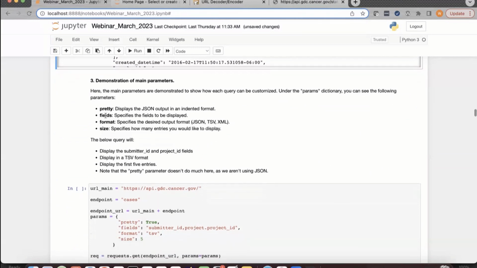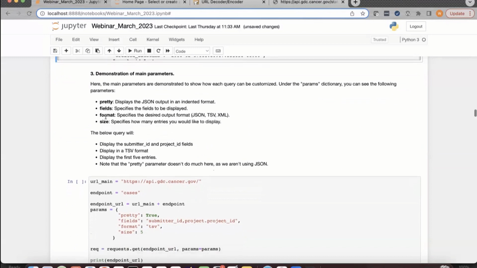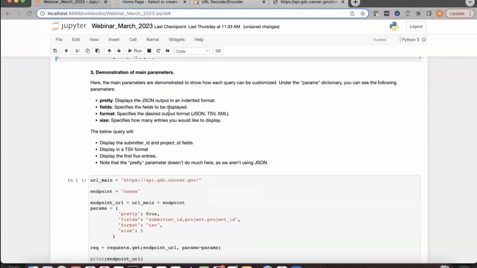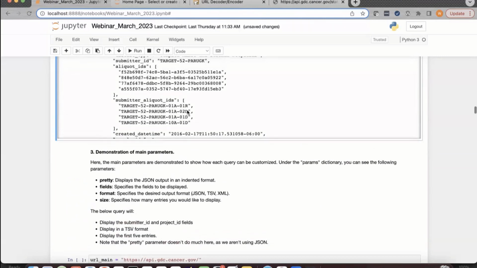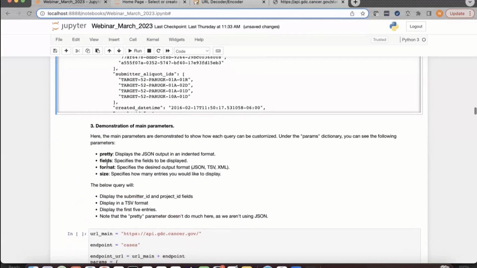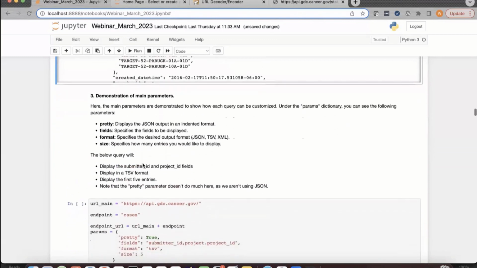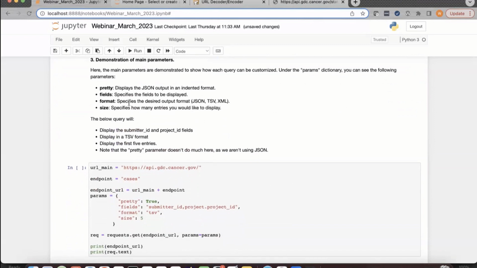So of course we used pretty before. It displays the JSON output indented. The fields parameter specifies the fields that are to be displayed. Up here we just have a set of default ones. Down here we'll be able to specify which ones we want. The format specifies the desired output, JSON or TSV. Usually XML may or may not be supported, so I wouldn't recommend using that. And then the size specifies how many entries you would like to display.